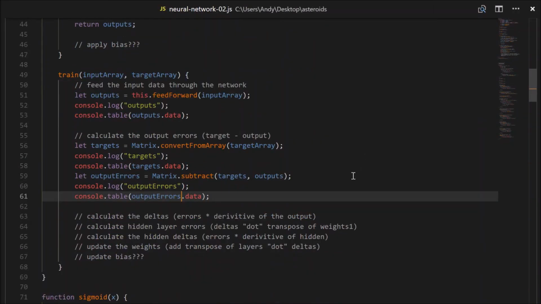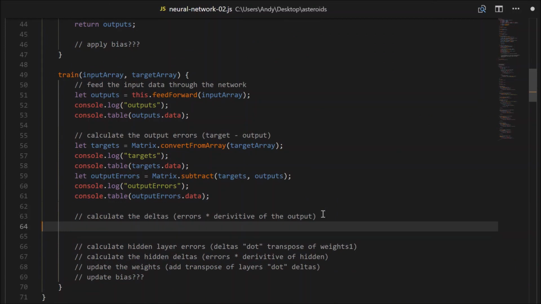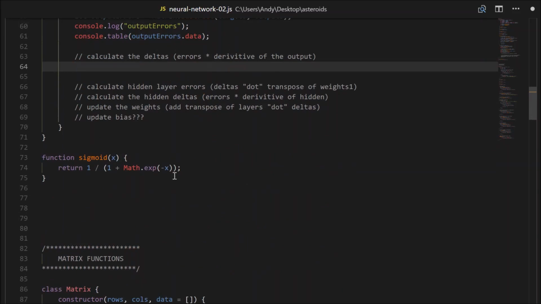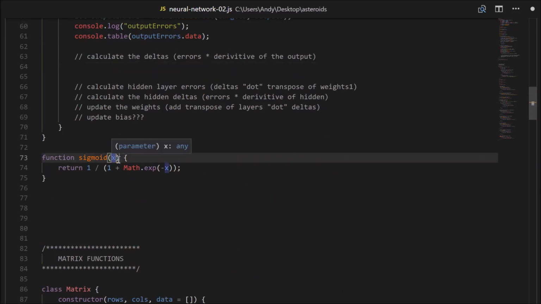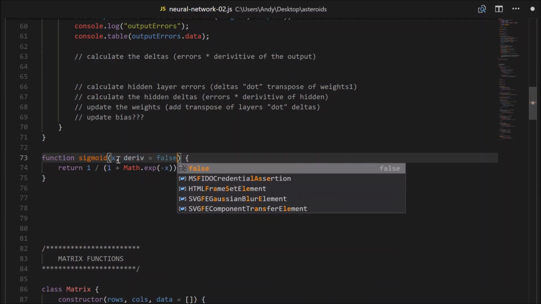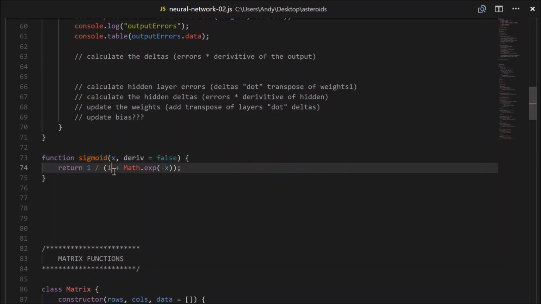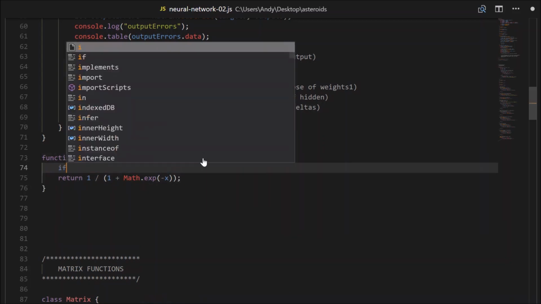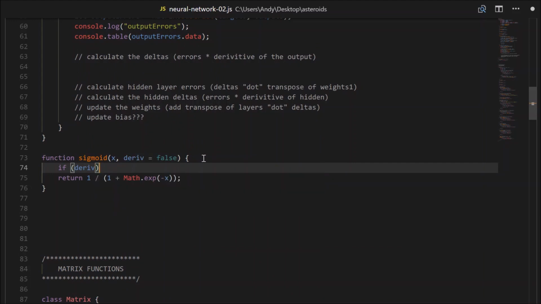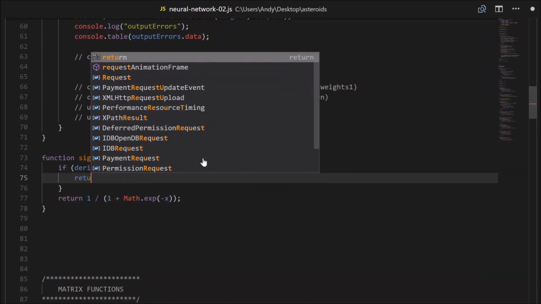So on to our next step. Calculate the deltas, which are equal to the errors times the derivative of the output. So the derivative of the output is actually the derivative of the sigmoid function. So let's update our sigmoid function to handle derivatives. How about we just pass a flag, deriv equals false. We'll give it a default value so that you don't have to provide it, and if you don't, it'll just return what we always have. If deriv, then we'll return the derivative.